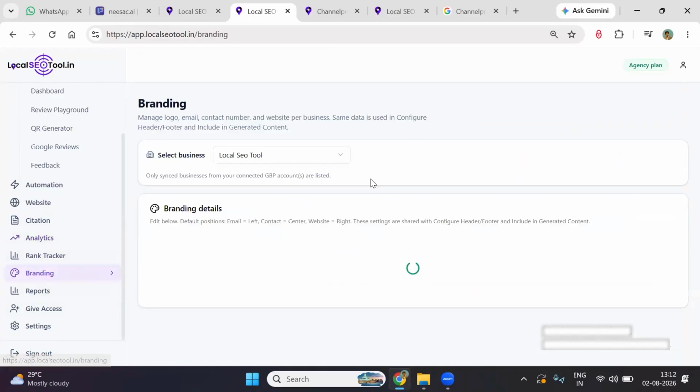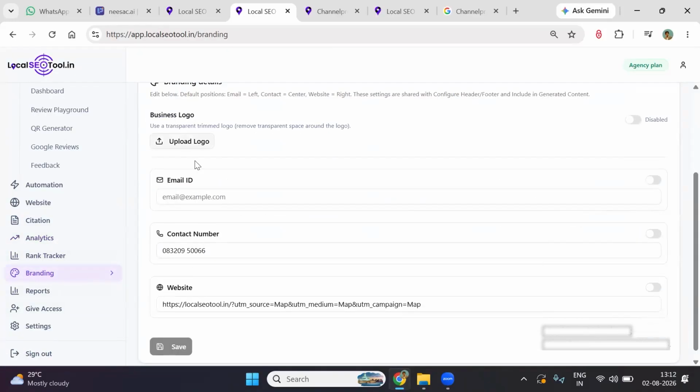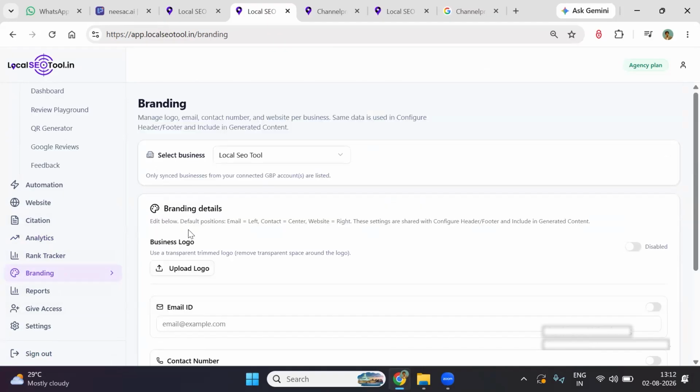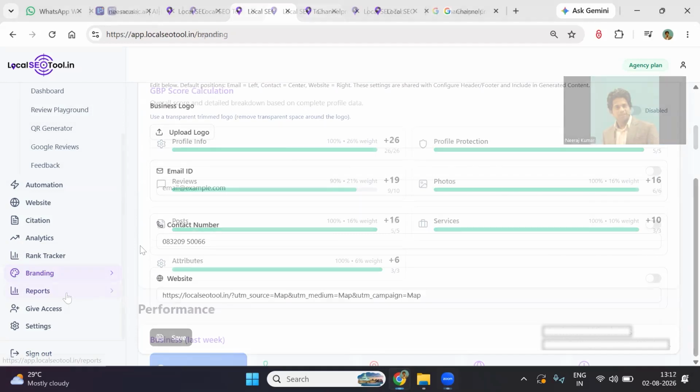You can use the branding tool here to upload your logo, email ID, and phone number. So whenever you upload a post, in the post part, you simply upload your image. It will use the logo and email ID and every detail from here itself.